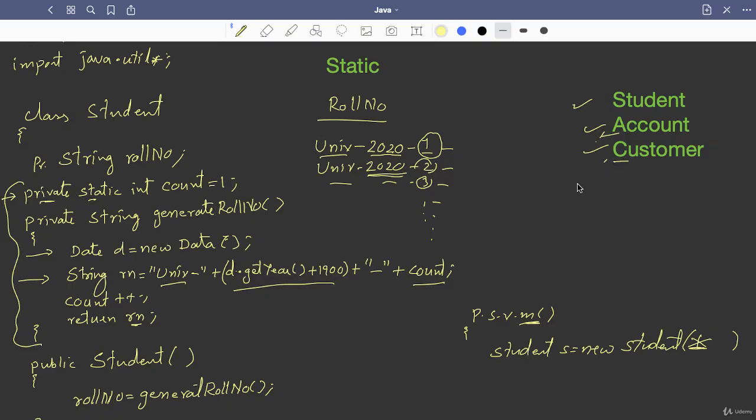Okay, you try to write the code, pause the video and do it. Afterwards, if you want, you can continue. I will show you the code for this complete class Student containing only one property, that is roll number. The rest of the properties you can add. So pause the video and try to write this class.